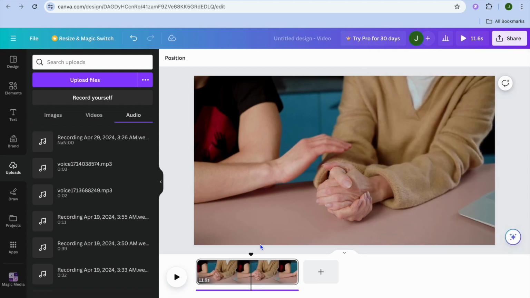So that's how you'll be able to record a voiceover or record yourself for Canva video.